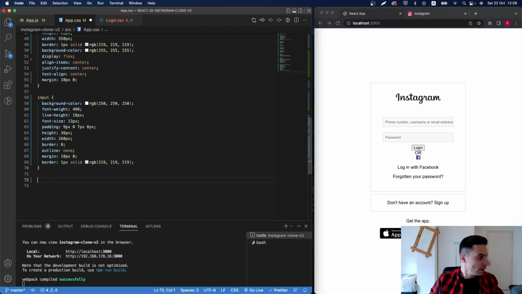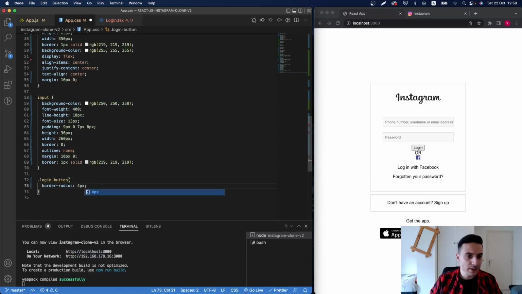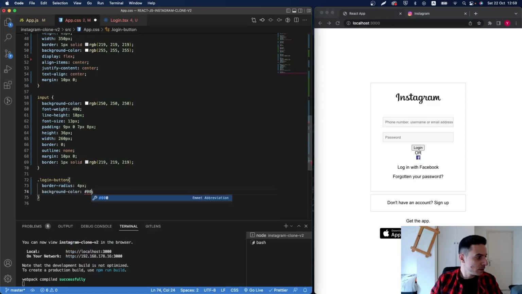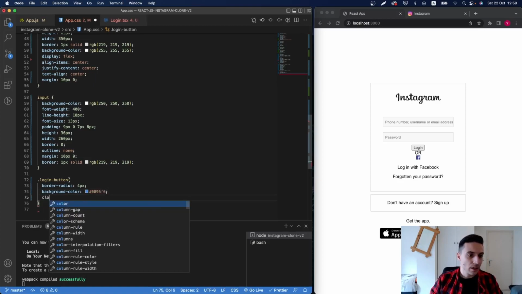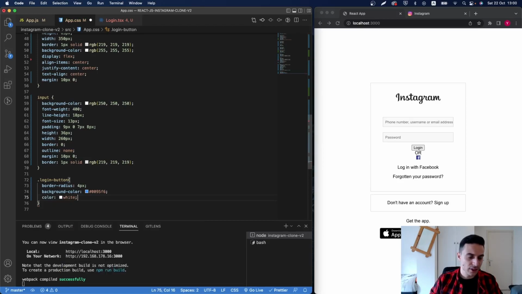So I'm gonna say login button, and this button will have border radius of 4 pixels, background color of hexadecimal 0095F6, that's blue, color of, let's say white, just white, or we can go with RGB. If you want, you can say RGB. Let's do RGB again. RGB 255 255 255.